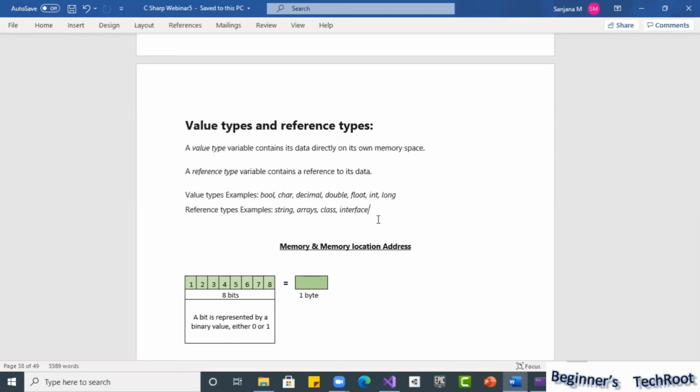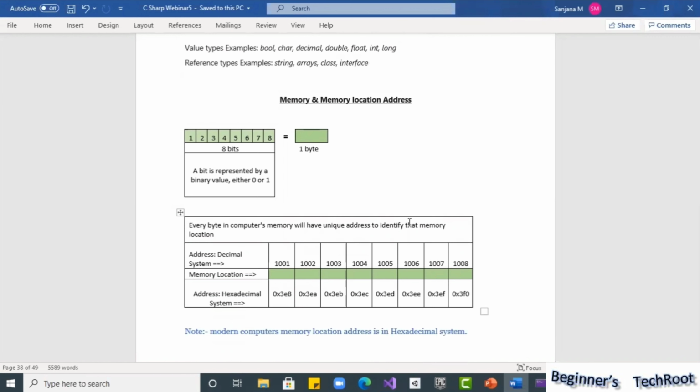We need to understand how these types, value type and reference type, differ. What is the importance of these types in our programming? Let us understand in detail. Before going to all the details, I will just give you a very brief introduction about memory and memory locations, how memory is managed, and what a memory location address is.